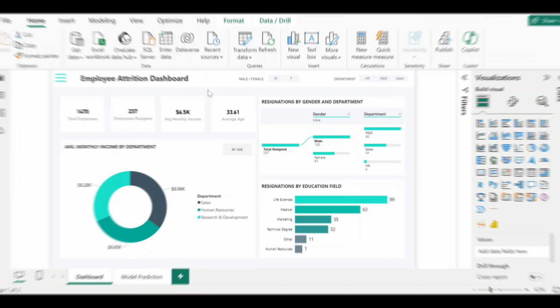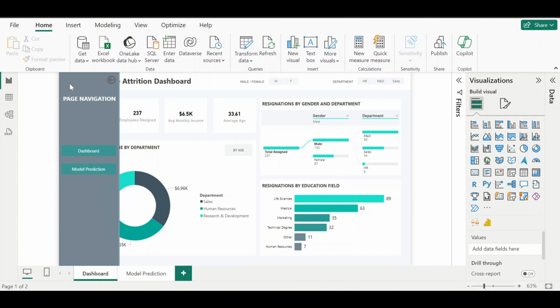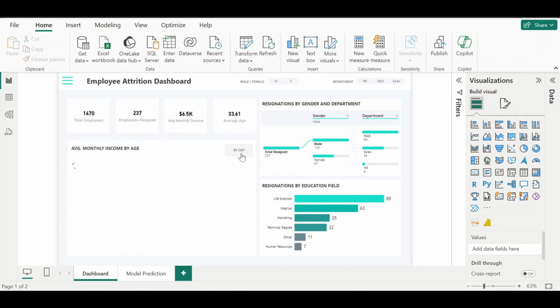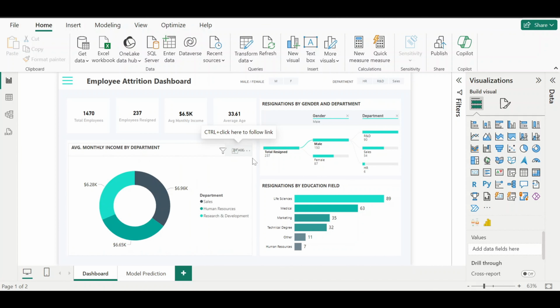So let's begin. Let me begin by giving you a brief overview of this dashboard. In this dashboard, we have a side panel for page navigation. We have two pages. The first one is dashboard and the second one is model prediction. Here in the first page, we have card visuals, a decomposition tree, a pie chart, and we can also analyze this average monthly income by age and by department here.